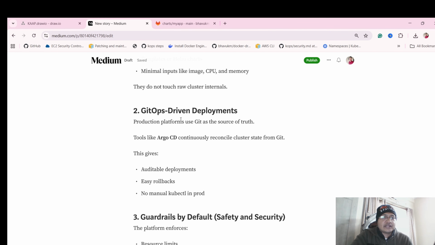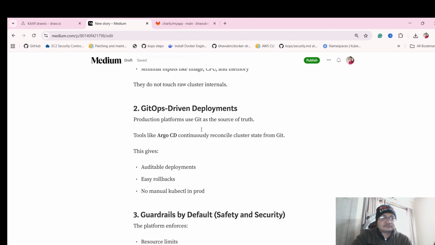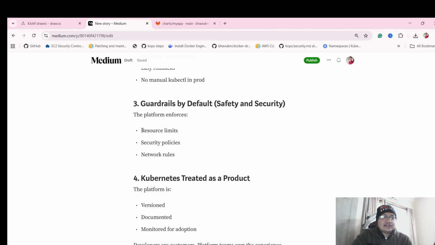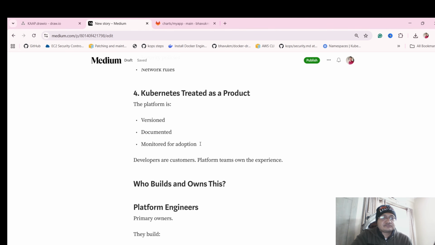So it's all GitOps driven deployments. We use tools like Argo CD, as I mentioned, to follow the GitOps approach and to do all the deployments. And as I mentioned, we take care of everything in our platform itself. So resource limits, security policies, any network rules, all these are part of the same platform. Kubernetes is treated as a product. The platform is going to be versioned, documented, and monitored for adoption. So when you follow this, all this is going to be taken care of.